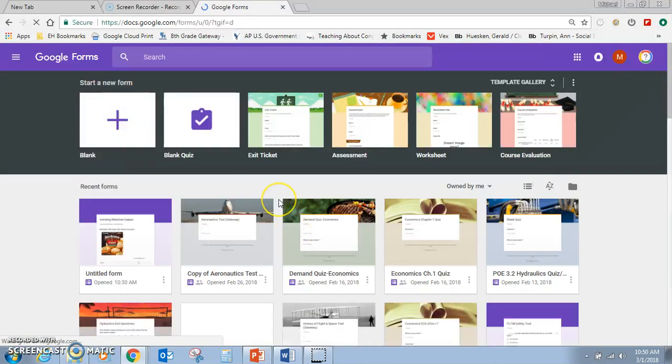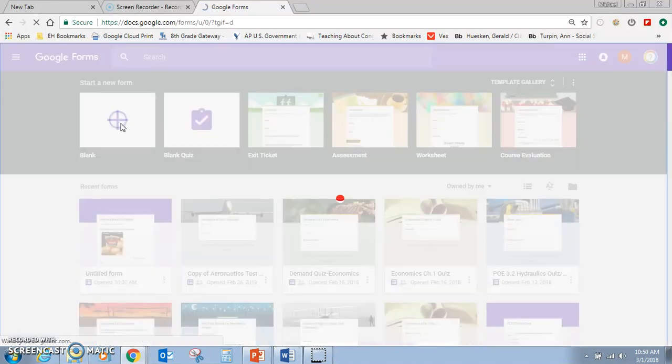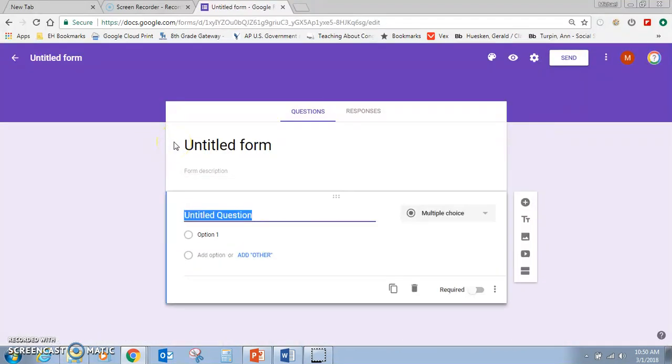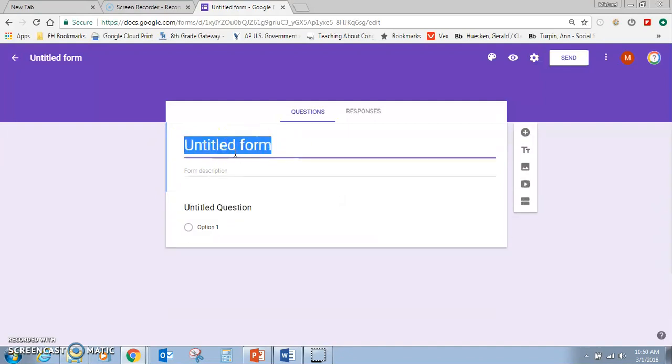And then you're going to start a new form. So this is the one in the top left corner. You're going to start a blank form. Now it should look like this. This is just a blank form. The first thing we're going to do is name it. So where it says Untitled Form, we're going to change that and call it Vending Machine Project. If you would like to throw your name in there as well, you can do that.